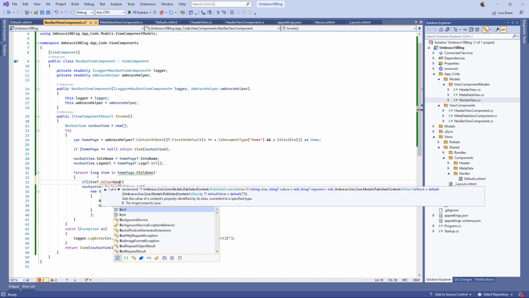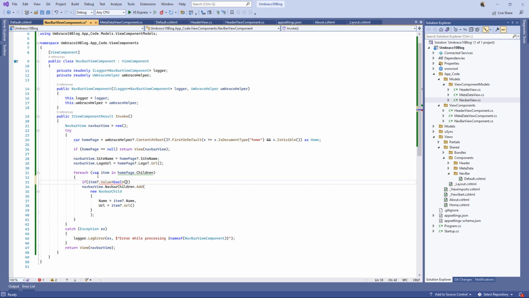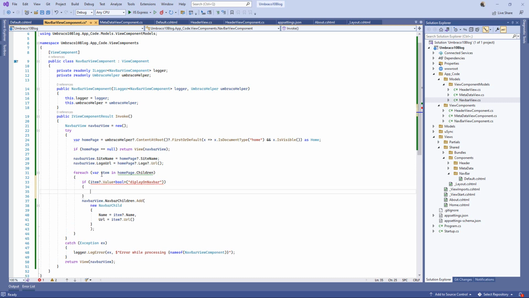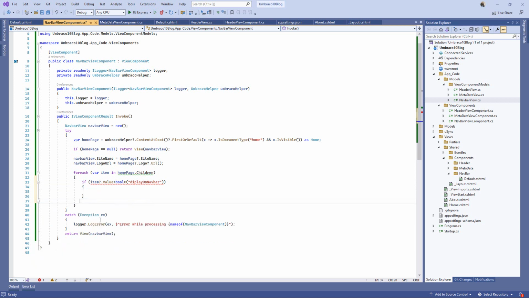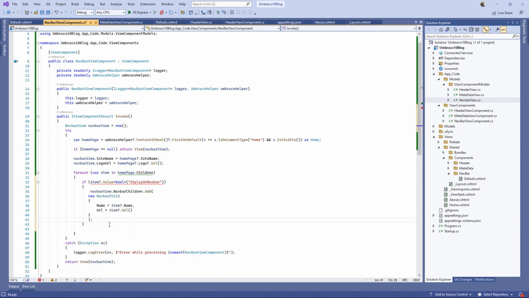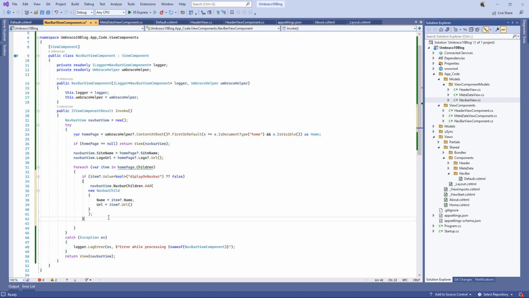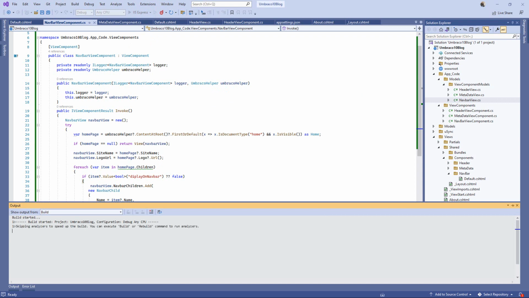which should be a boolean, for something called, what do you call it there, you call it display on navbar. So if I have this one and it is true, add that to the navbar. Otherwise, I don't need you. Let's clean our code and let's try this. Let's run the project again.